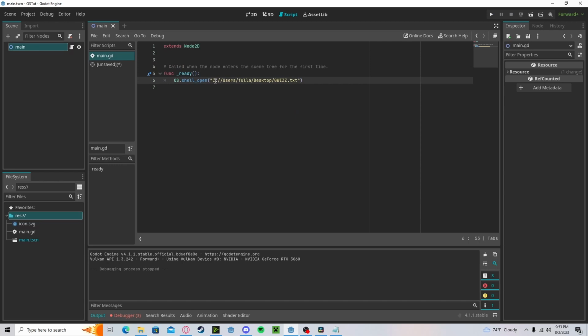Please keep in mind that when you copy and paste in your directory, the slashes will be backslashes. Please make sure to convert them to forward-facing slashes.